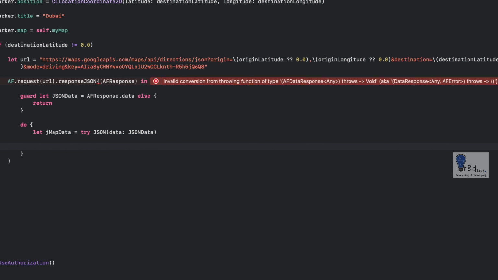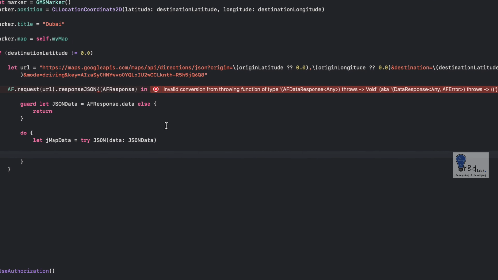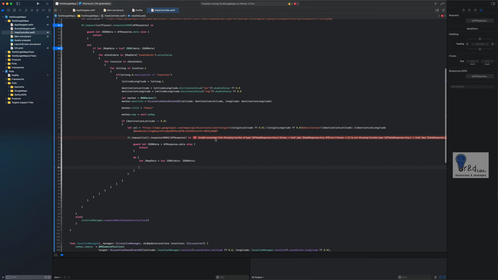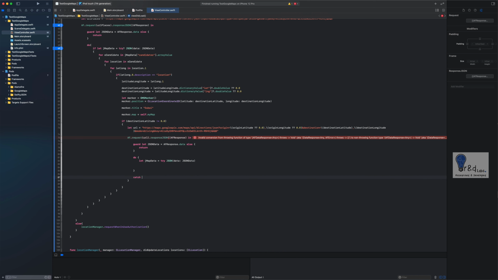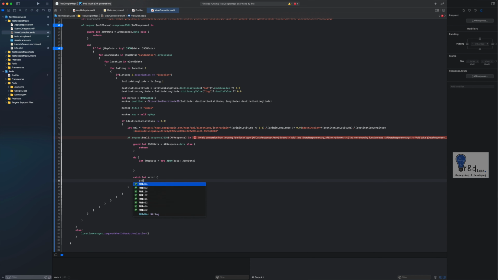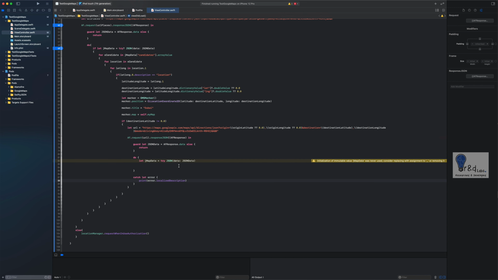But what is this error all about? Invalid conversion. Oh, I think we have missed the catch to write over here. So let's write catch let error, and let's print that error here. So let's write error dot localized description. I think this error message should go now. Correct. So now let's go and write let arr root.